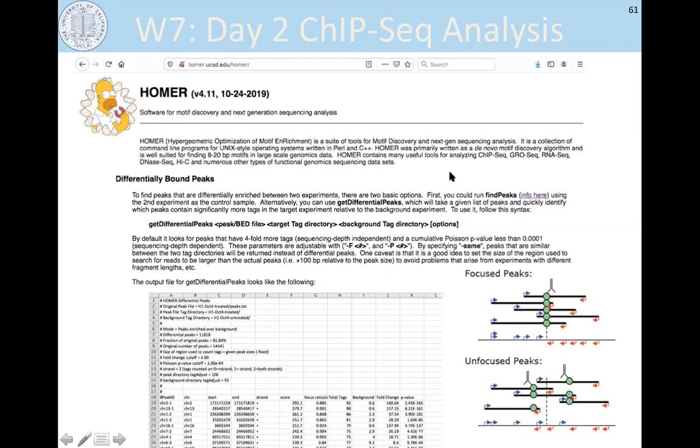You can also do this similarly with Max, but we're going to try to diversify our program base by now using a different program called Homer. And Homer has a whole suite of tools, mostly ChIP-seq tools, but has other assays, other genomic data tools, such as RNA-seq. But what we're going to use is a particular program called Get Differential Peaks.